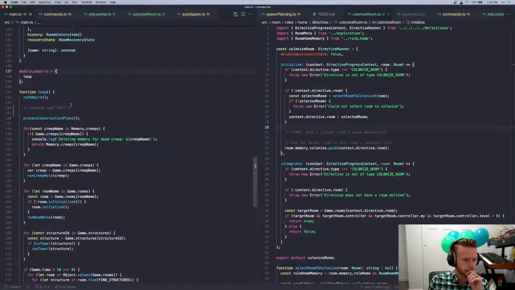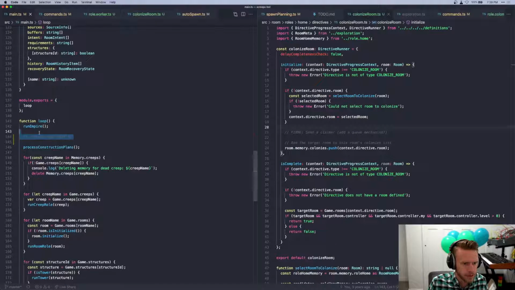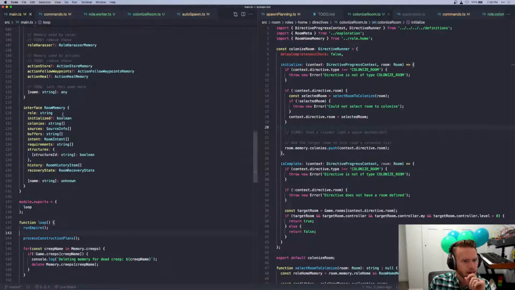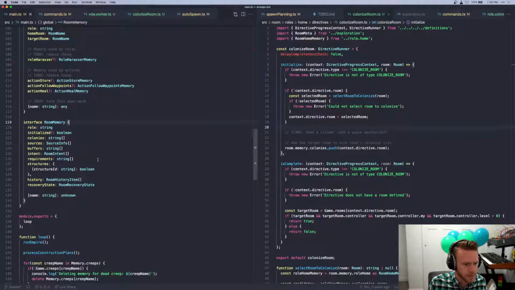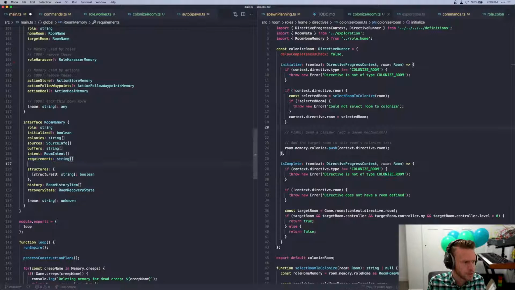So in order to do that, by the way, we can get rid of this edit. Here is room memory, and you'll notice here's requirements. So I think what we want to do is something like a spawn queue.